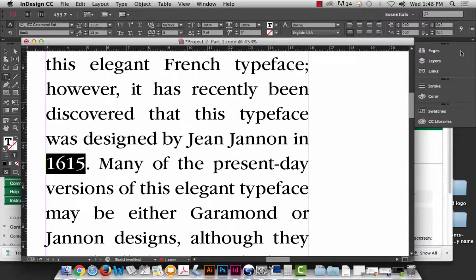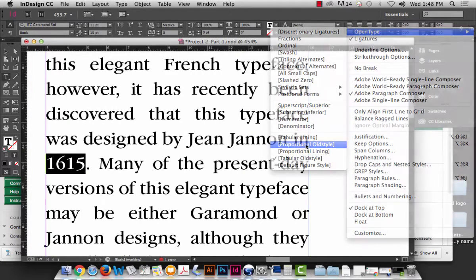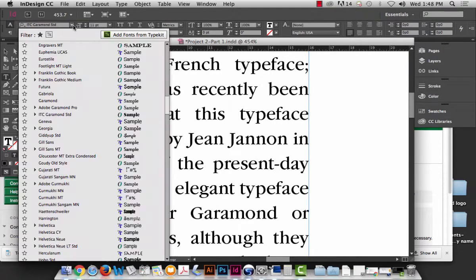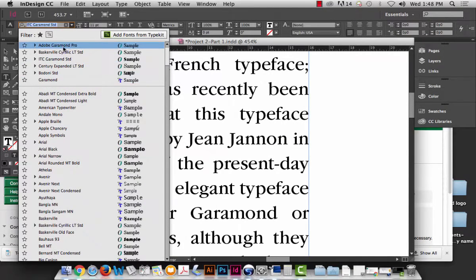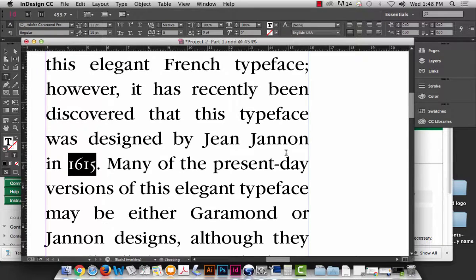For the year 1615, I'm going to do the same thing. I'm going to make it proportional old style, but it has to be Garamond Pro. Otherwise, it's not going to work. So I've just mixed two typefaces. I've mixed Garamond STD and Garamond Pro just so I could get these proportional old style numbers.